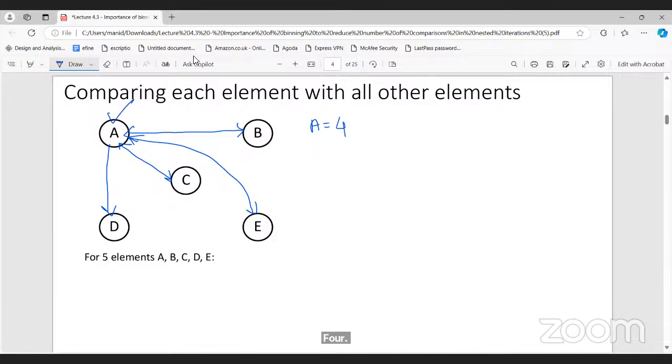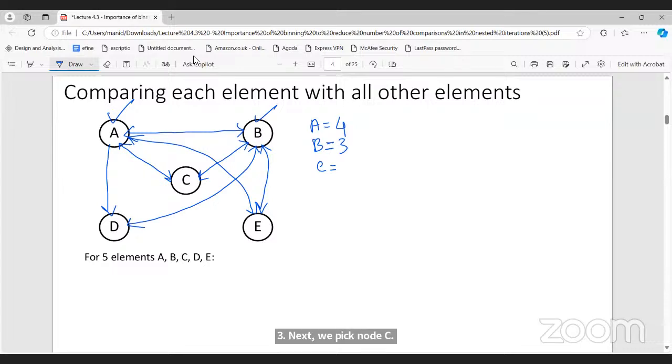Next come to B. So A is now done. Next we come to node B. When I start with B, do I need to compare with A again? No, A has already been compared, but I need to compare with C. So one comparison with C, one comparison with D, and one comparison with E. So how many for B? 3. Next we pick node C. B is also done. Node C is already compared with A and B. So we will just compare it with D and E. So for C, 2 comparisons.